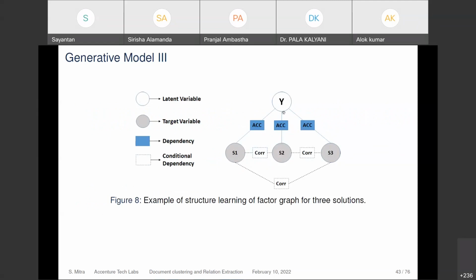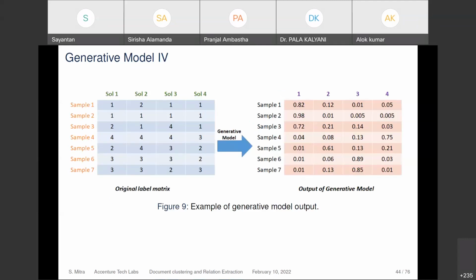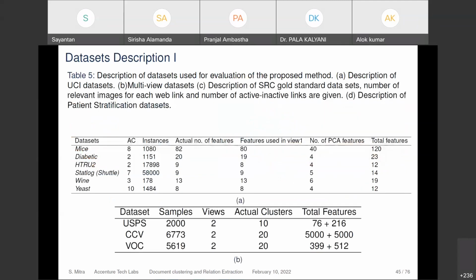What we try to find out is the accuracy. Suppose we take the main level, what is the accuracy with each one of them, and what is the correlation between each of the solutions? So pictorially, intuitively, this is how the generative model works, so that it assigns a probability to each. Any question, please ask.